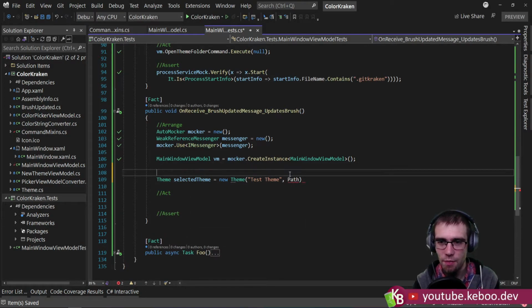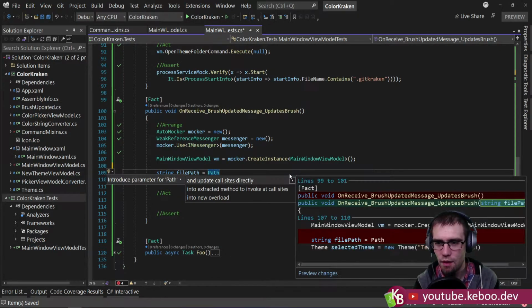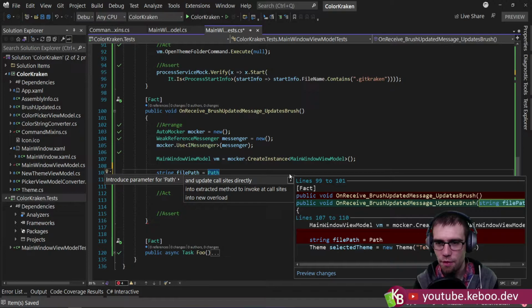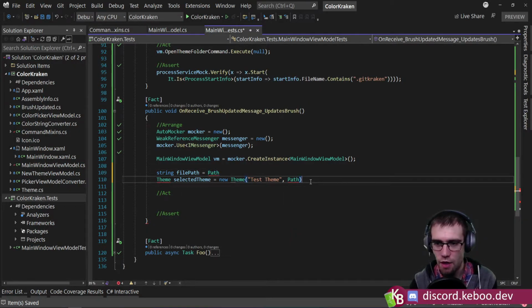And actually, we're going to do it up here. So string file path. We're going to do system.io path. Nope. Stop helping me. Josh. Okay. Just do. You are not helping.